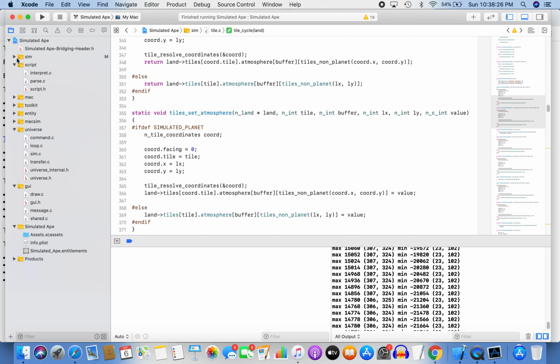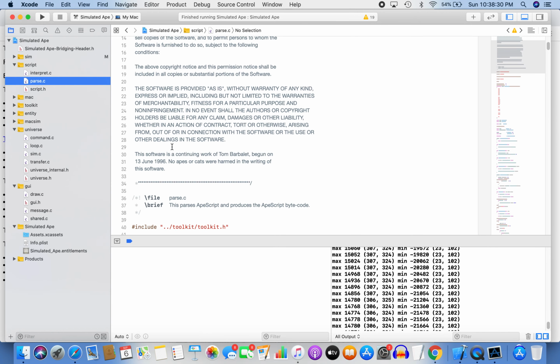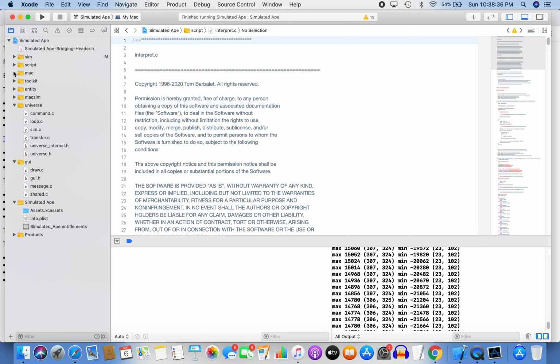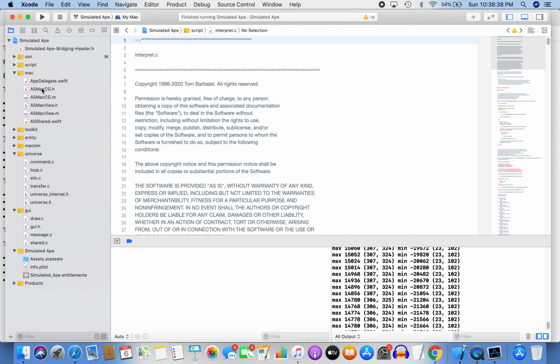ApeScript is divided into the parser, which parses the ApeScript code, and the interpreter, which runs the ApeScript code. I think that's pretty standard. The Mac code: there have been 3 graphical permutations of this on the Mac platform.